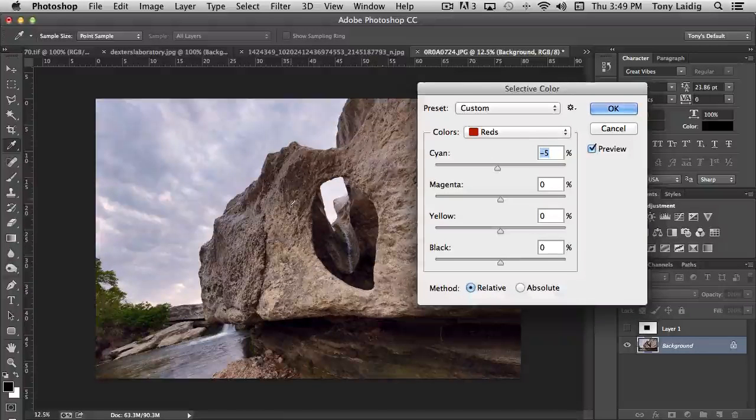Like you'll notice here in the rocks, because there's red in the rocks, if I move the slider to the right, it softens the red and adds more blue. Same with the magenta. I can subtract magenta from it or add a little more to it. So it's yet another way of just tuning your image.